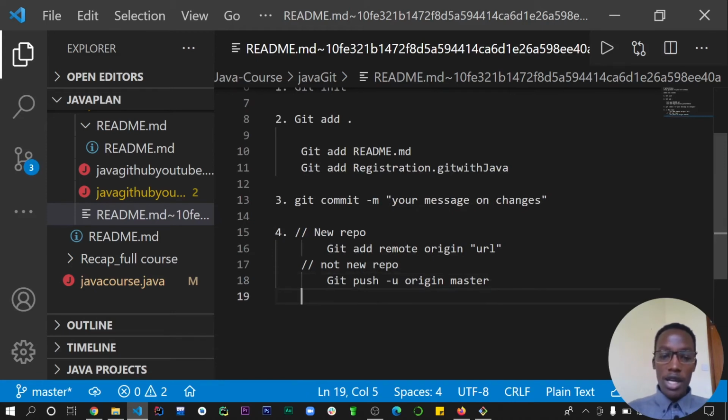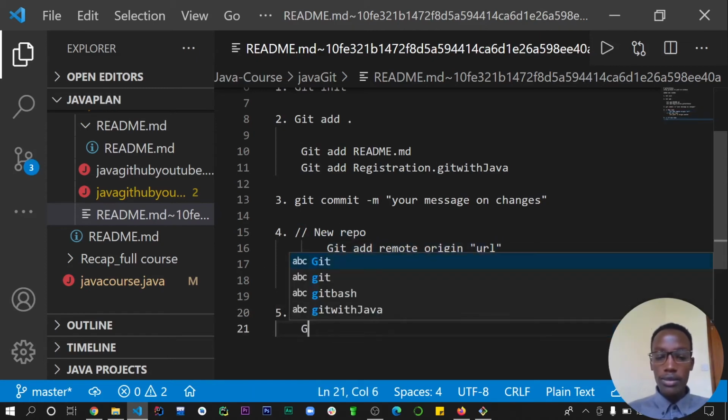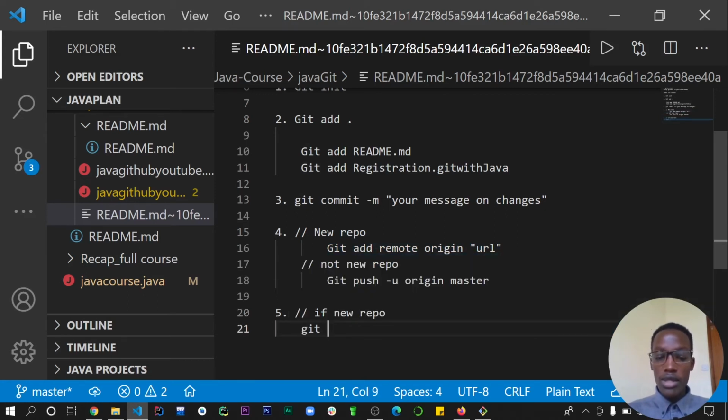But if it's a new repository, then you're going to omit this one. So after the commit, you put the changes. But if it's a new repository, then you have to go git remote add origin. And then you come to step number 5, only if it's a new repository. Once you are done with this git remote add origin, you can now do git push. Remember, it's all small letters: git push origin master. So that's all you had to do.